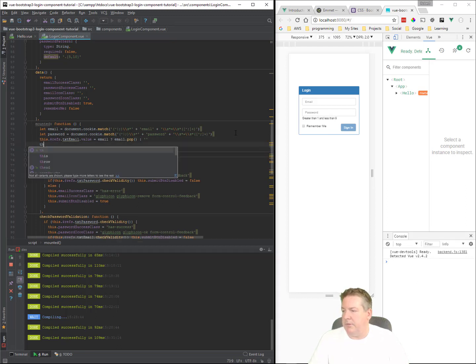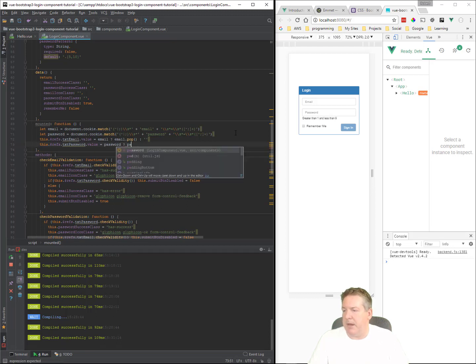All right, and then this.refs.text password .value equals password. Whoops, password. And the same thing, password.pop. Think I write PHP enough?